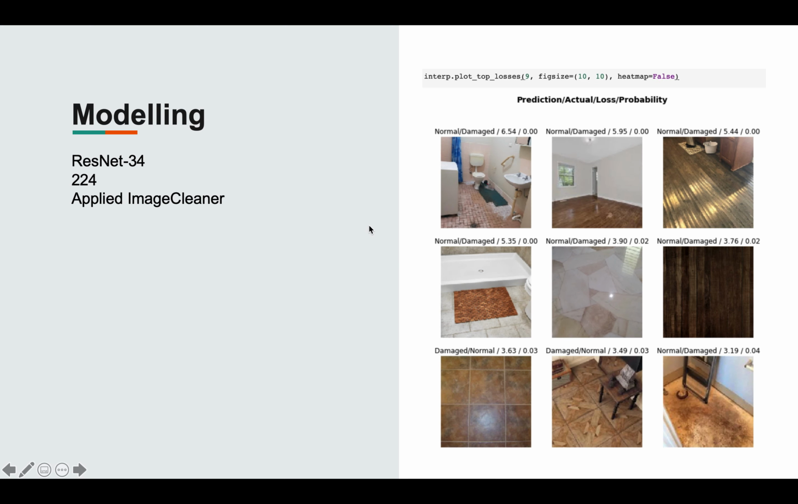And then this is the top loss prediction. We can see, for example, this first image that is normal, but it predicts as normal, but actually it is a damaged one.